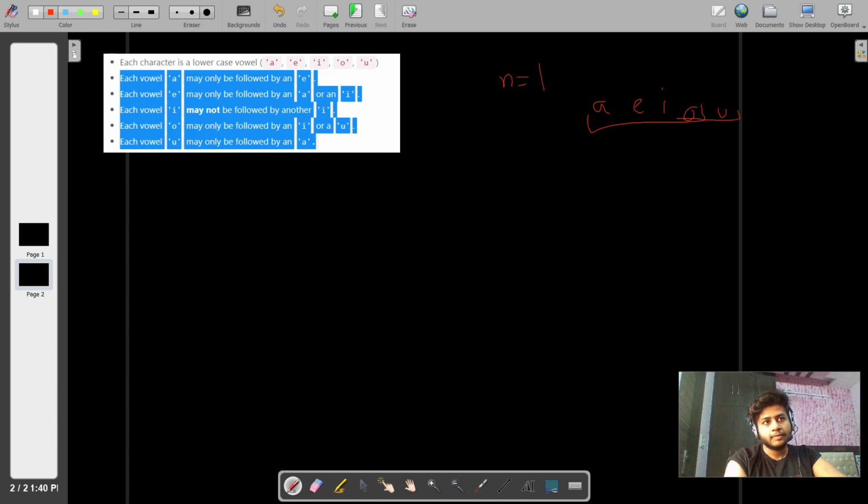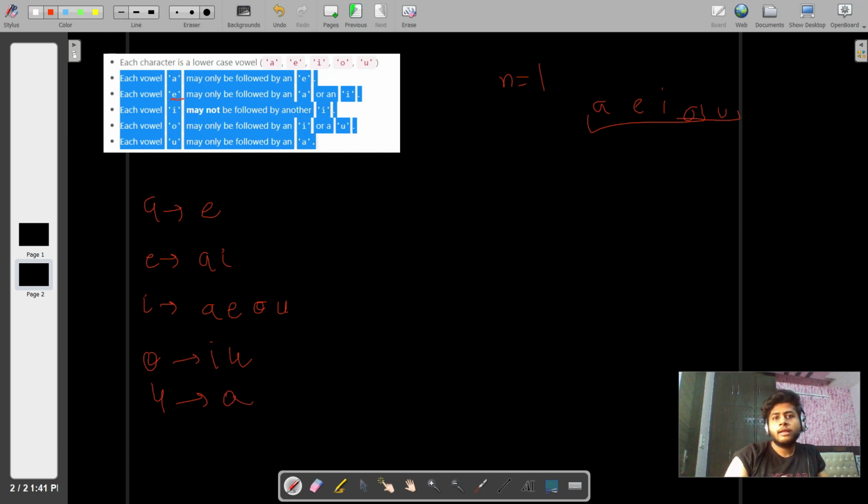These are the base case, we can take it as a base case, and after that e can be followed by a and i. Let's make a table for this. A can be followed by e, and e can be followed by a and i. After that i can be followed by a, e, o, u. And o can be followed by i and u, and u can be followed by a. So we have made this order. After a always there should be e, after e always there should be a and i. We can't change the order.